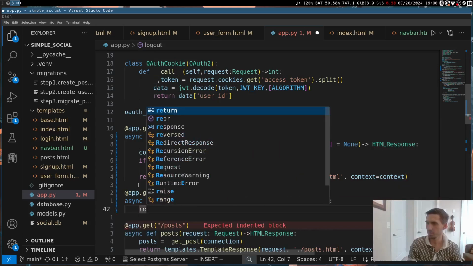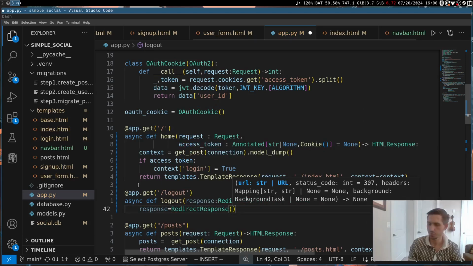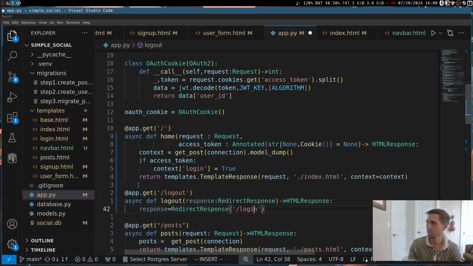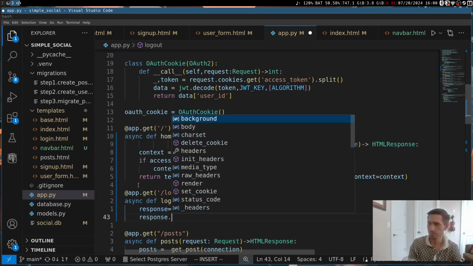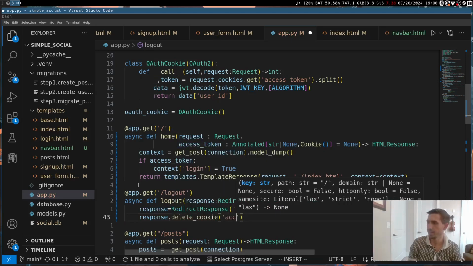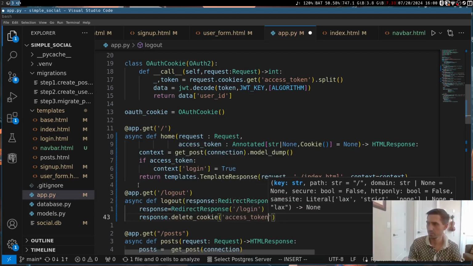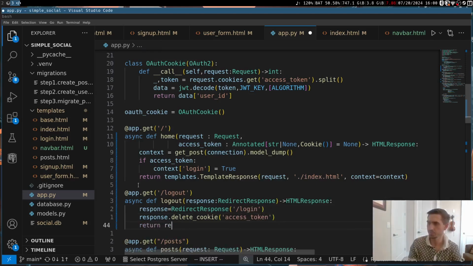So we'll say our response is equal to, and the response we want is going to be a redirect response, and we want it to go to the /login. And then now on this response, we need to get rid of the cookie, so delete cookie, and the cookie we want to delete is going to be the access token. So that should remove the access token from the user, and then finally we will return the response.